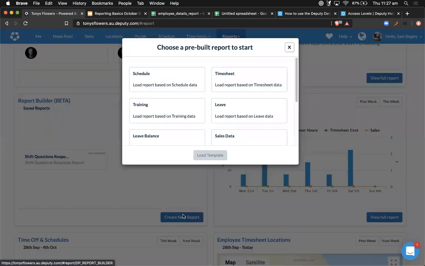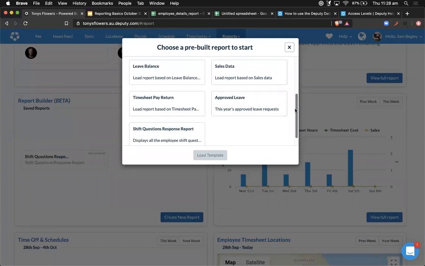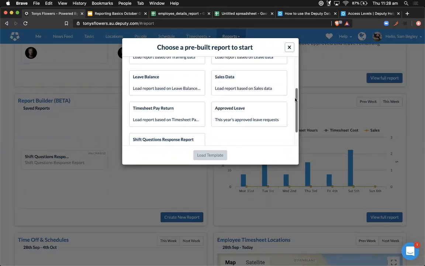So if we go ahead and hit create new report, you'll see that it gives you a list of the structure of the data set. If your custom report is scheduling in nature, you pick the schedule. If it's just about people and their training requirements and qualifications and stuff like that, then that's what you pick. As you can see, it does get very specific, but what you pick will create the basis of the report and the data set that you're trying to query.